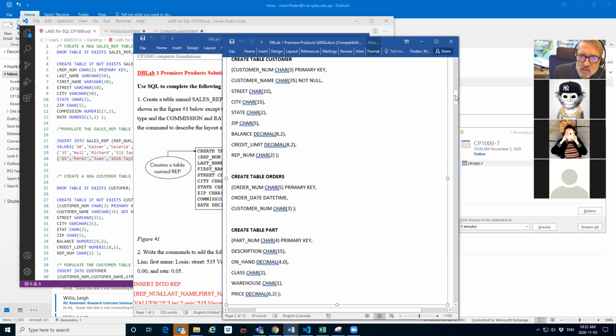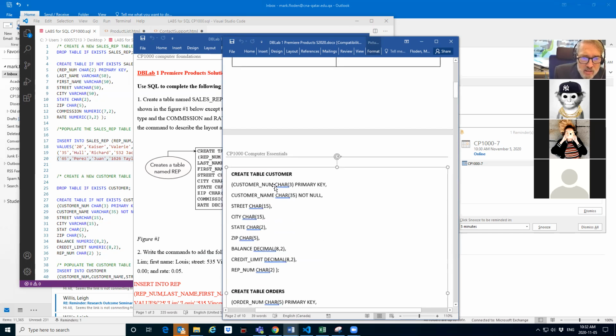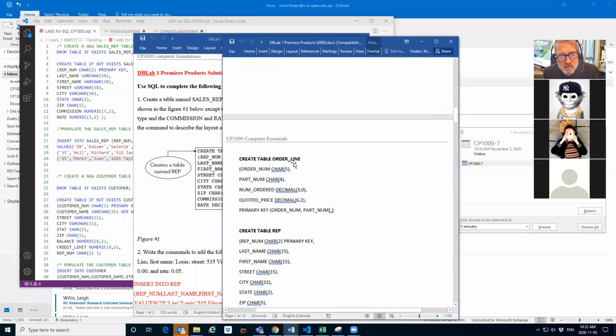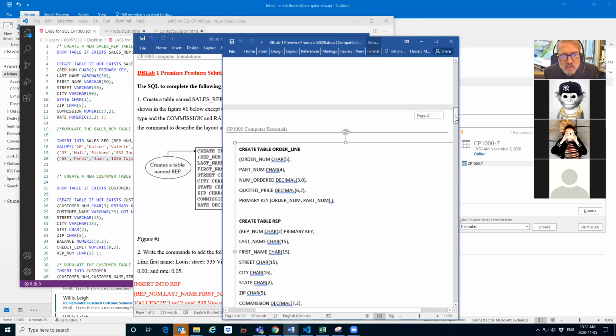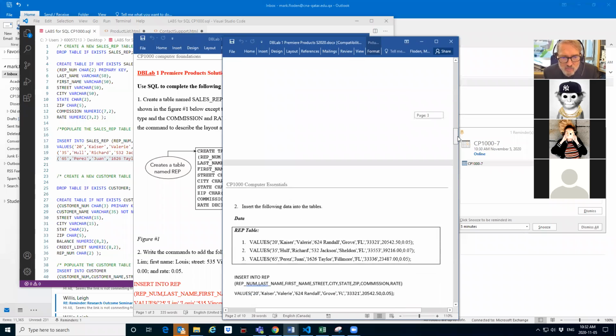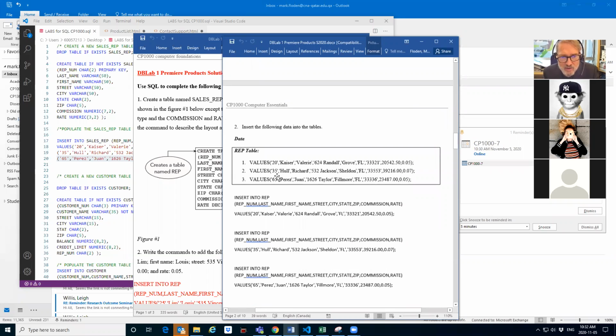Oh, actually, it looks like an image, doesn't it? Ah, it's a picture. You're going to have to type them. It's an image. Sorry, it's not text. So you'll have to type those commands. We're going to create some tables, but it does give you the commands to create the tables.